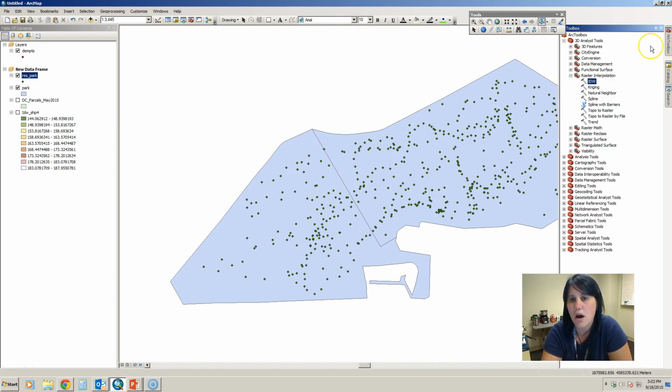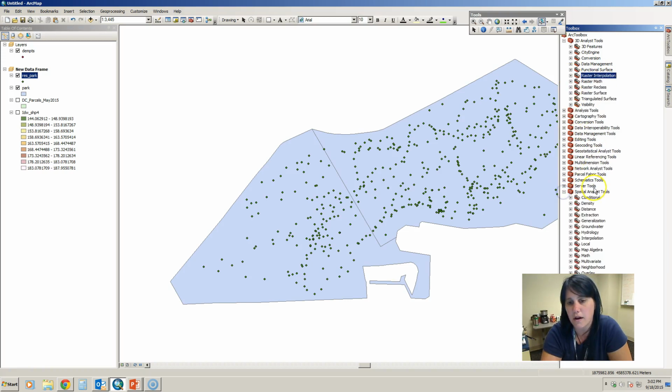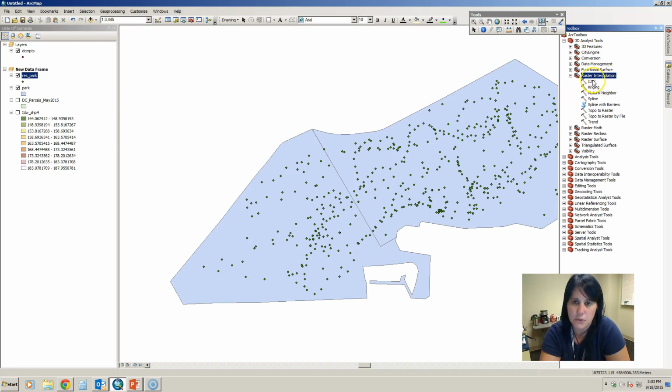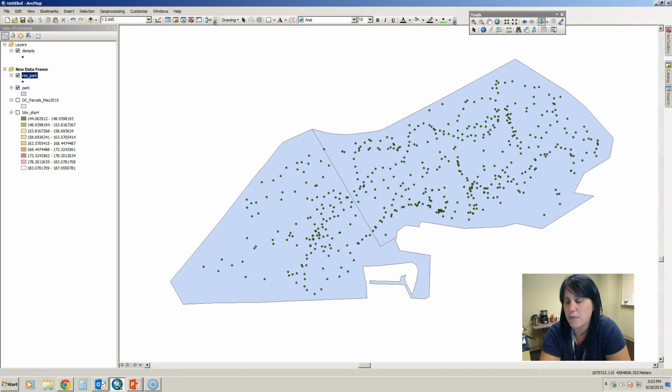Then you come over to your toolbox and you find your interpolation tools. In the 3D Analyst toolbox, it's under raster interpolation, and then in the Spatial Analyst toolbox, it's under interpolation. It doesn't really matter which one you use, the tools do the same thing. I'm going to just stick with the ones under 3D Analyst. So if I double click on raster interpolation, I'll get my tools, and I'm going to do IDW.